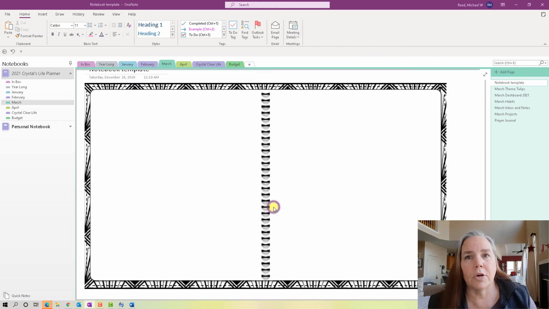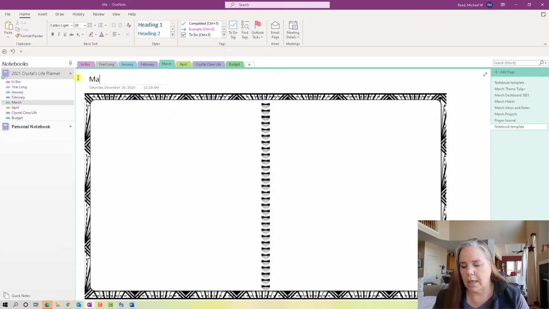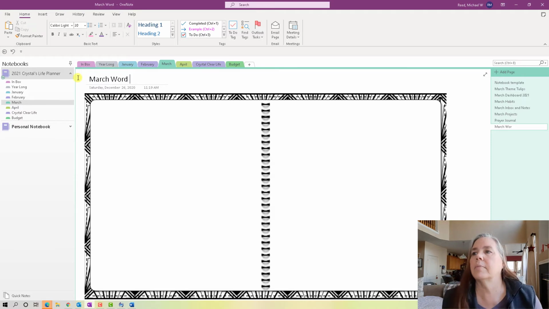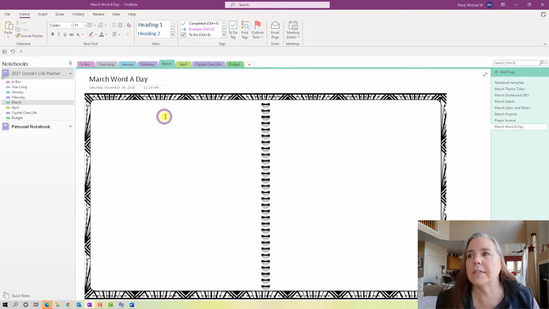And you see the notebook template that I was working on is here at the top. The copy is now down here at the bottom. So let's go down to the copy. There's our notebook template. I'm going to call this right now March Word a Day. All right. And this works the same way. I have a template set up for my word a day.